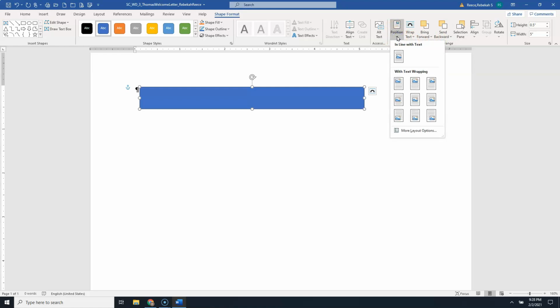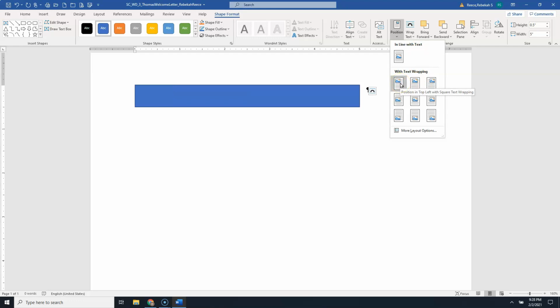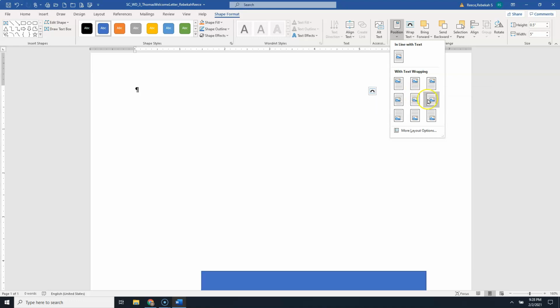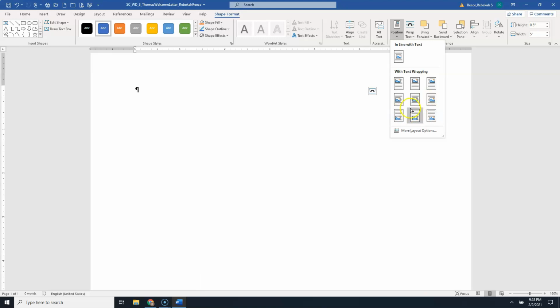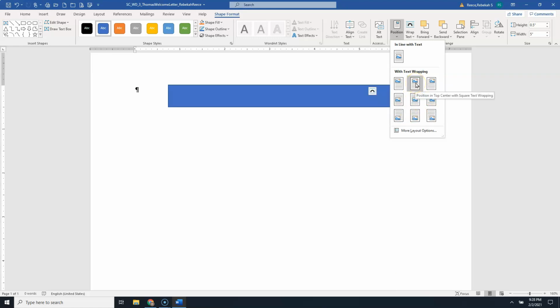If you click that position button, you will see that there is an option for inline with text, which will be similar to what I was telling you earlier. If you choose the first option in the first row, first column, it will align to the top left, and it will have square text wrapping. We want to choose the option that's in the middle. So what this is going to do is it's going to stay at the top, but it's going to be centered. So as you move your mouse through those, you'll see some of the different things that it will look like. So we want to choose the middle one in that top row where it says with text wrapping.